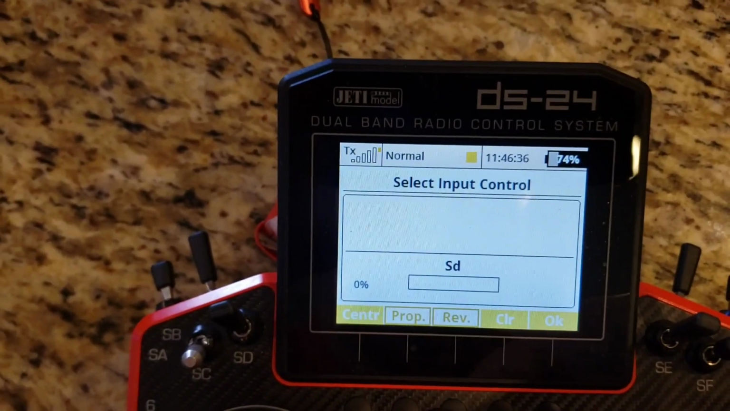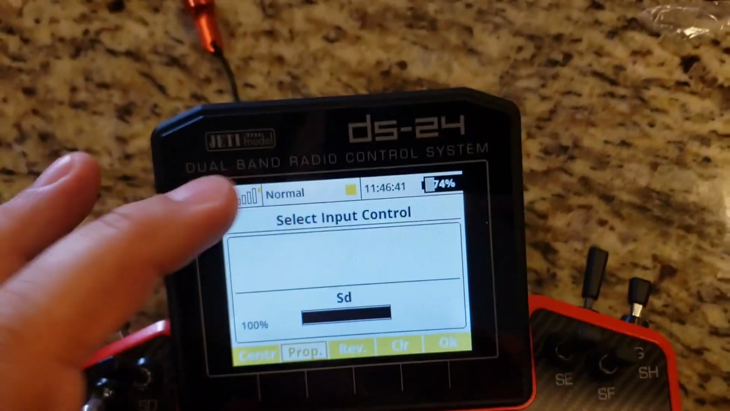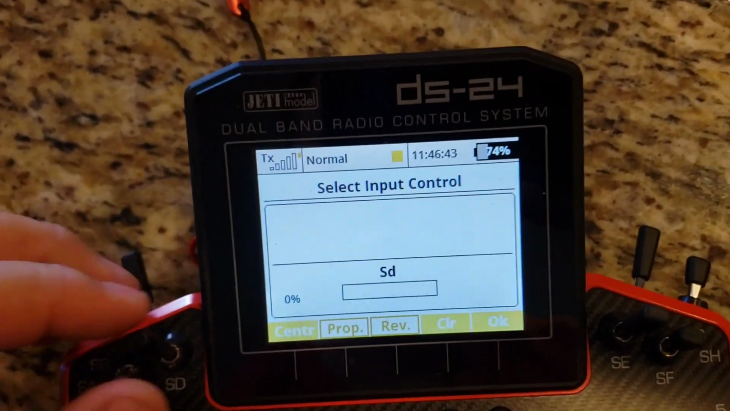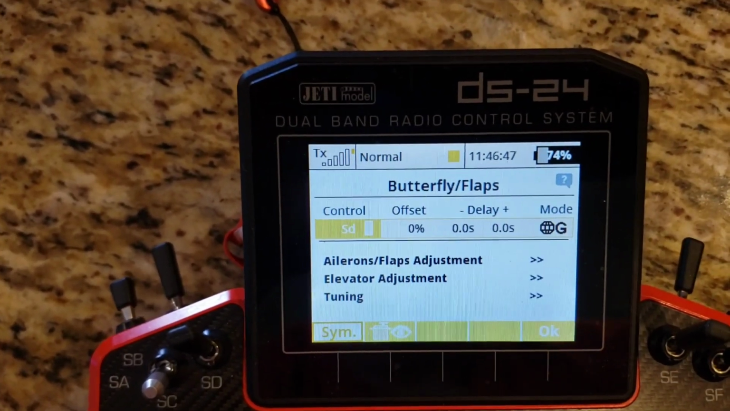If it was backwards, we could just reverse it. Approach flaps full. Up flaps up. But this is how I like it. Flaps up. Okay. All right.